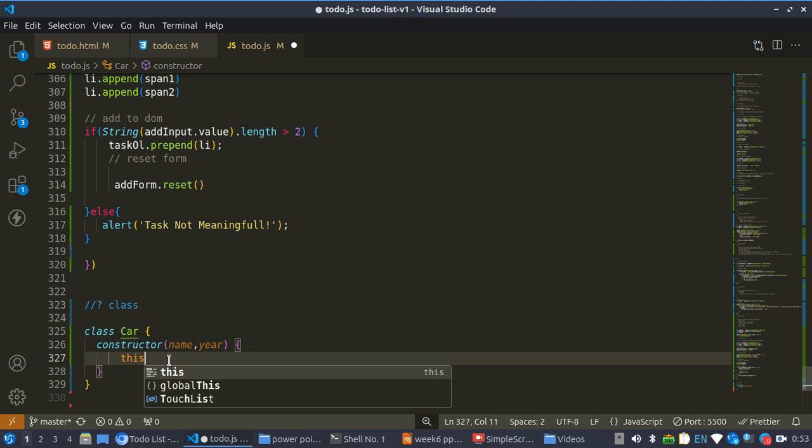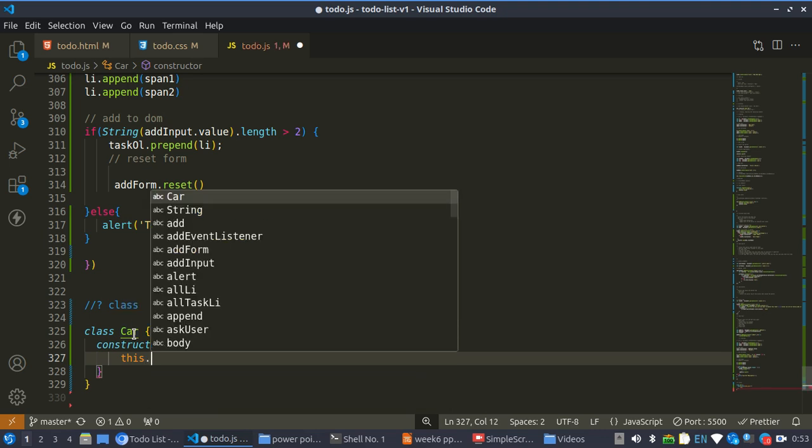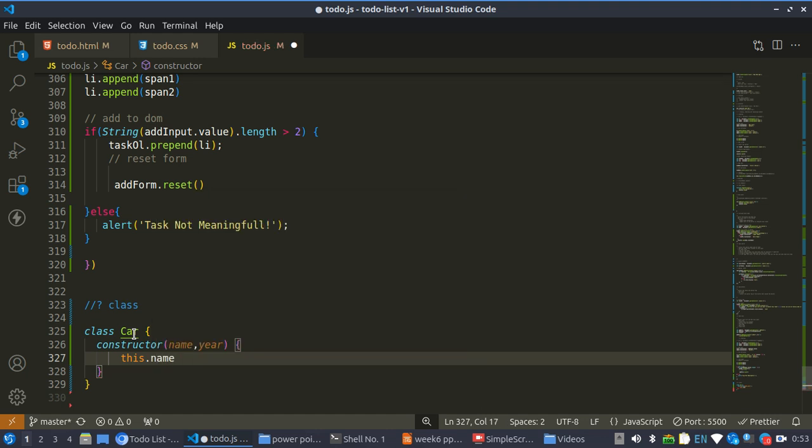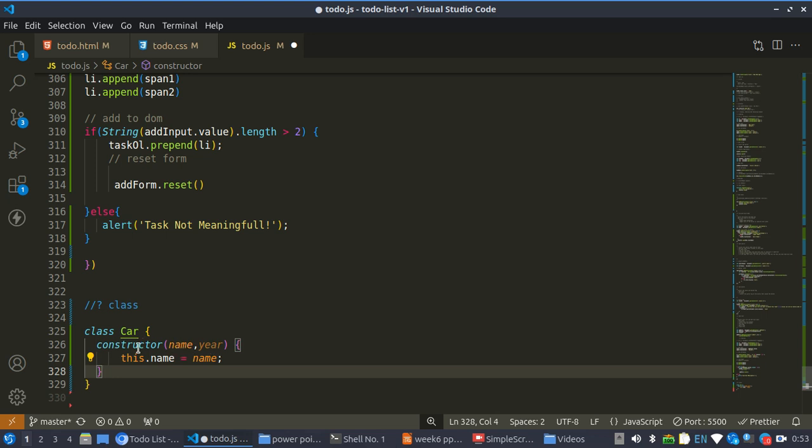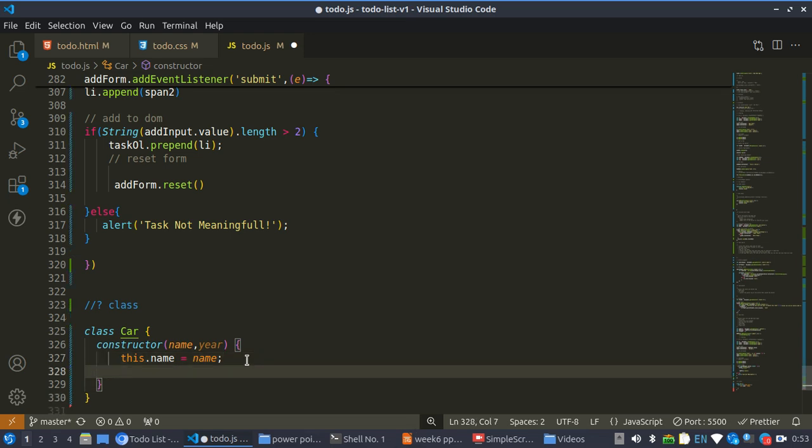Now remember, from our object, this refers to actually this car. So this dot name is equal to name. Now if you notice, I'm ending it with a semicolon because this is not inside an object, but it looks like an if statement. So we can write our blocks of code here. So I have this dot year be equal to year.